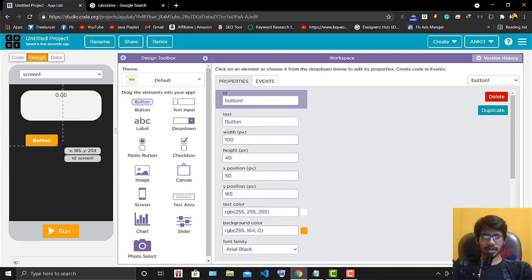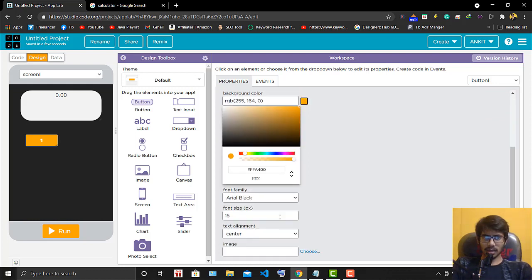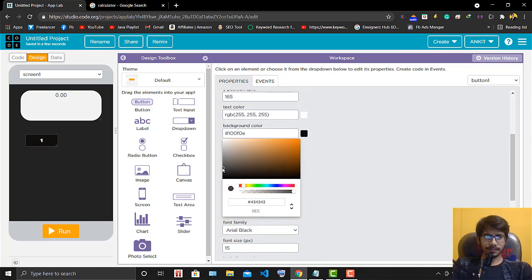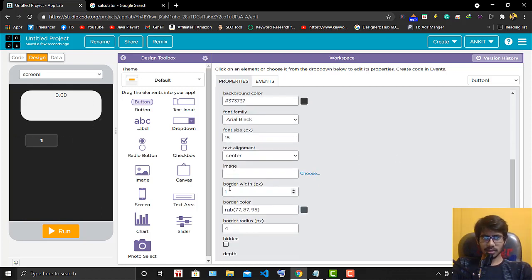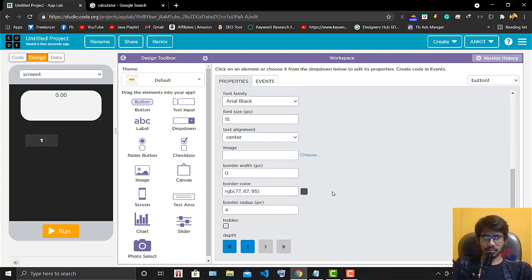For the designing, at first let's type just 1, and fine. Now I need to choose a color, so let's try to find some better colors. Okay, I will try this one. For border width, I do not want any border, and then the border color.